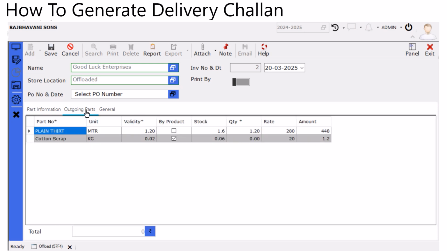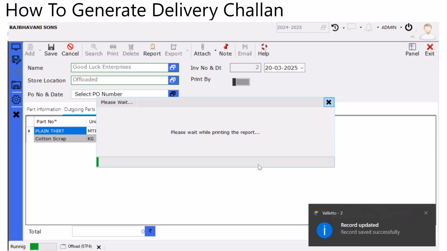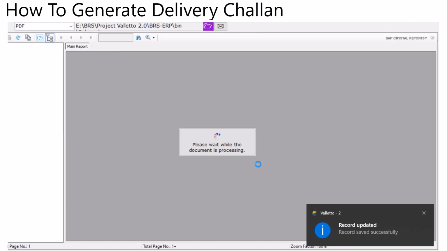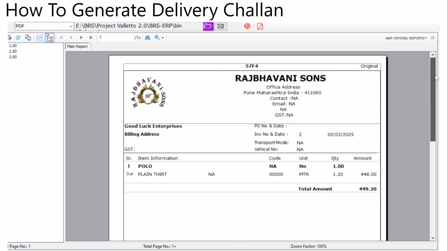Switch to the Outgoing Parts tab. Here, you'll see all the child components from the BOM, along with their current stock, rate, and validity. If there's a byproduct, the byproduct cell will be set. Once everything looks perfect, click Save. If all validations pass, the system will generate your delivery challan. And that's it. Generating a delivery challan has never been this joyful.